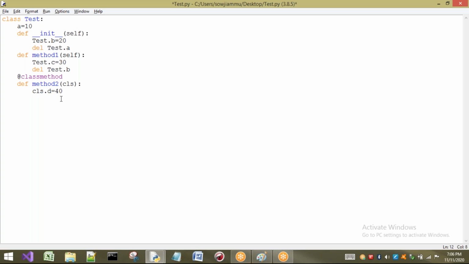I'm creating it. Next I want to delete, so I can delete cls.c. Here I can use both the class name and cls also. So I have used only cls.